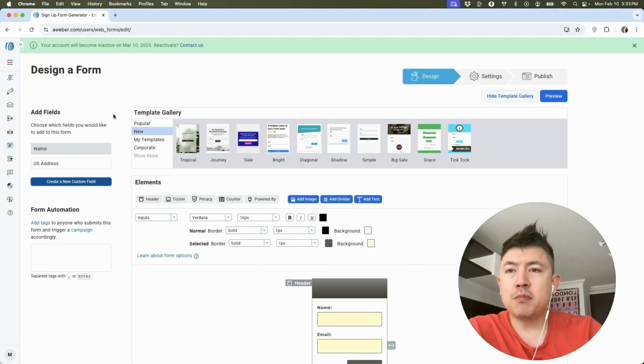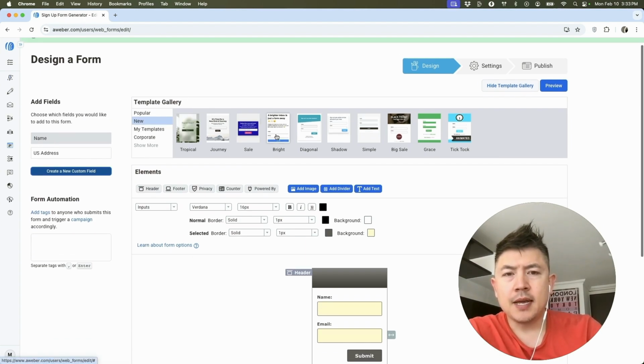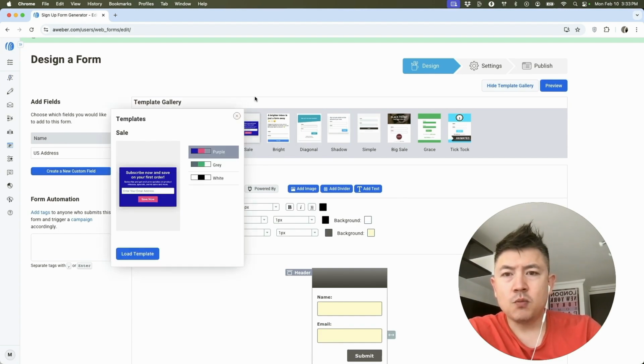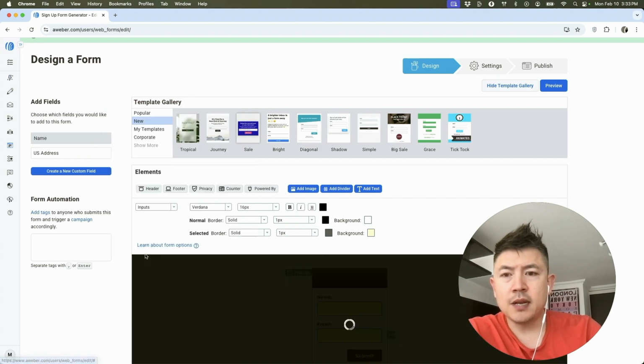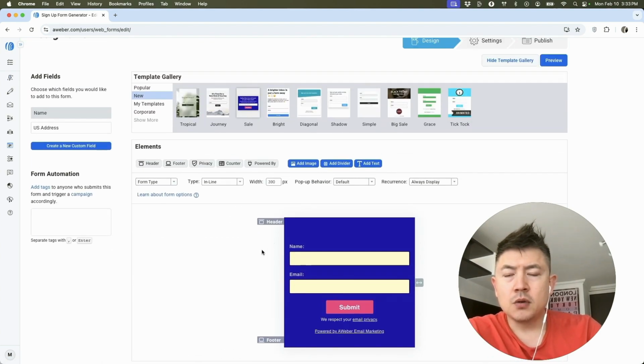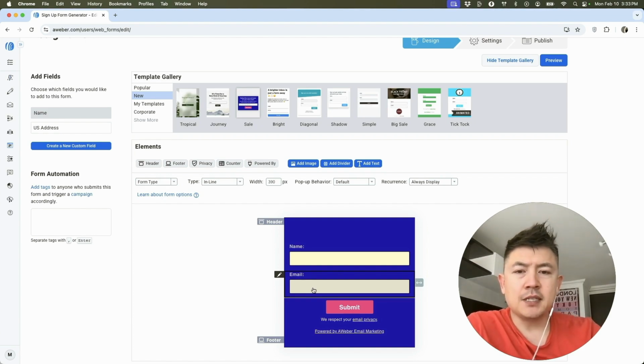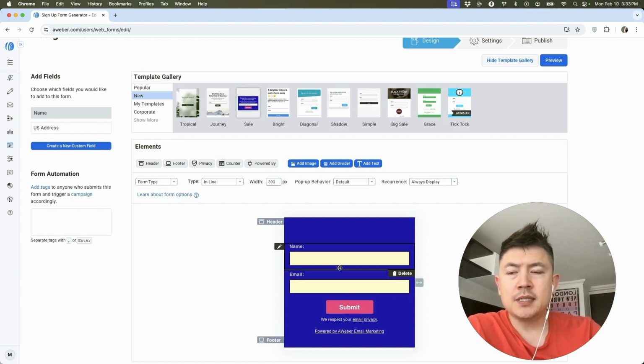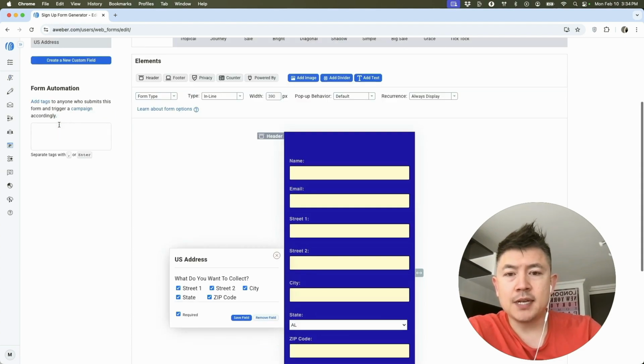Once you do that, you're going to be brought into the sign up form builder. The cool thing about AWeber is they have all these templates, so you can scroll through here and see if one fits your particular niche. For example, we got a sale right here. Once you find one that you like, you can load the template, and it's going to load up down here. By default, this one has the name and the email. Usually that's all I'm going to put, because if you start adding in a lot of different information, it's going to detract a lot of people from filling out your form, but that's really up to you, and it depends on your situation. If you need to add more information, you can click up here. For example, if I want their address, I can click there.